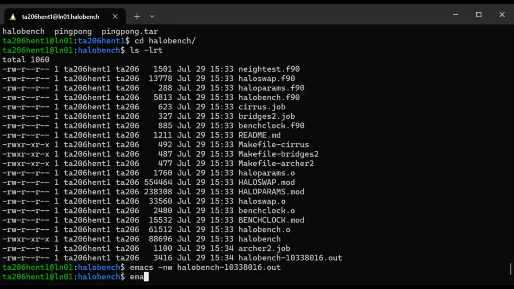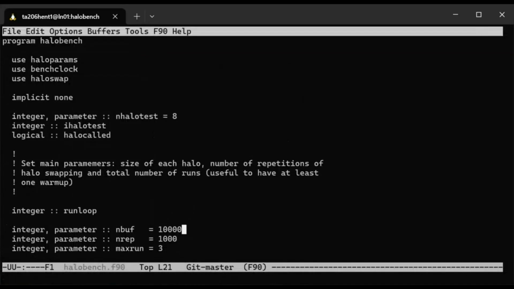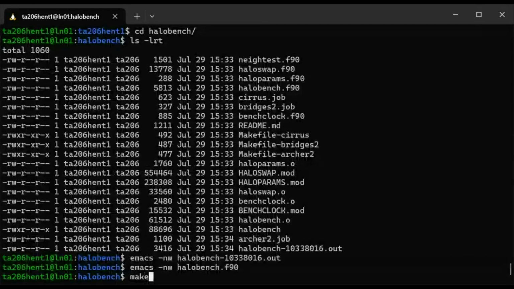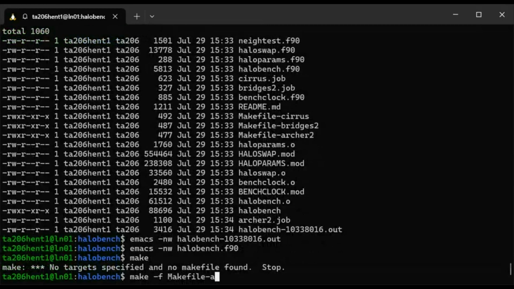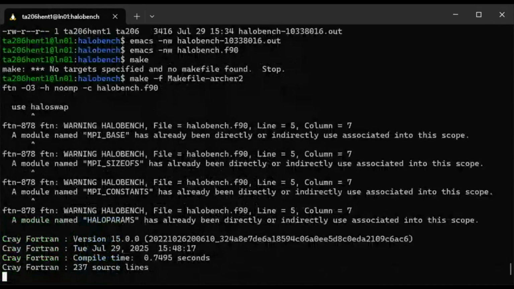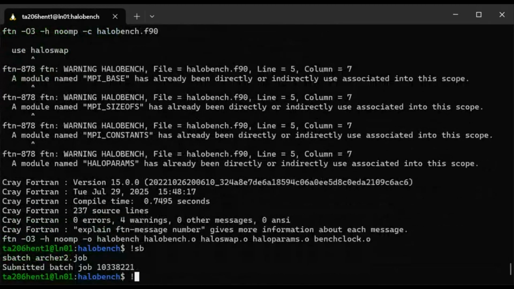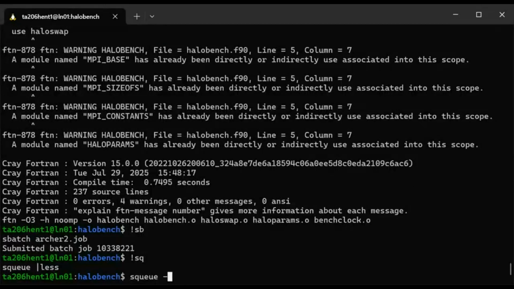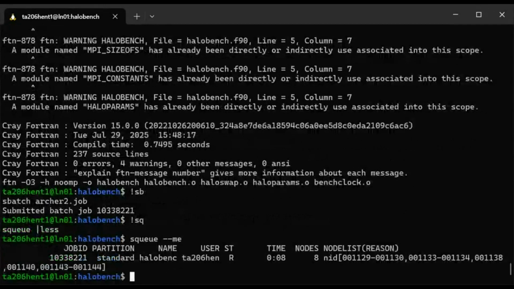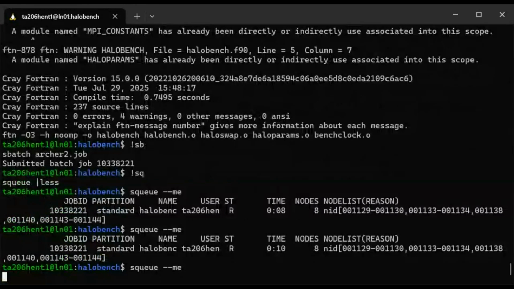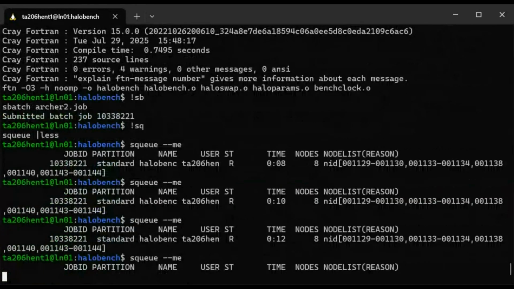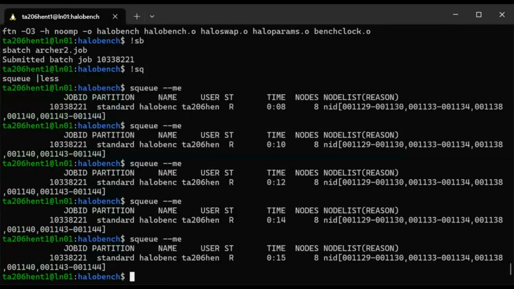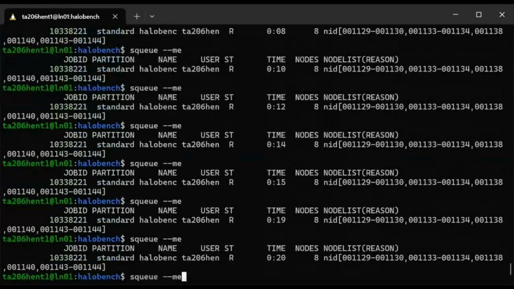We could try a larger, and see if there's any difference here. This is doing a much larger message, but fewer repetitions. So I think this is above the eager limit, which is why it's taking a lot longer.